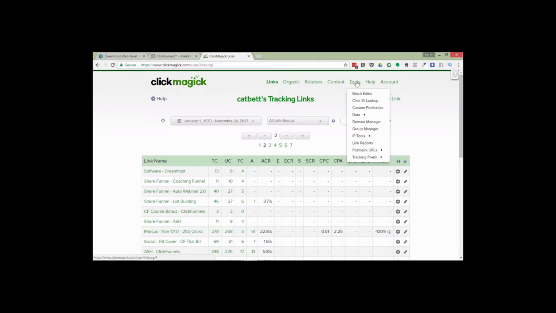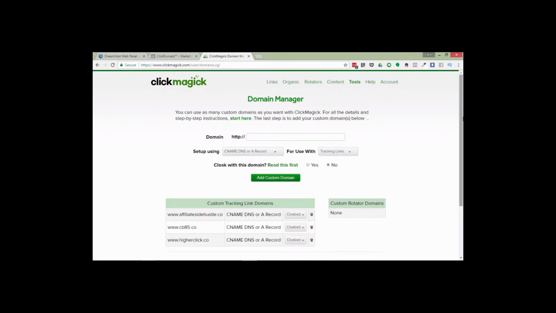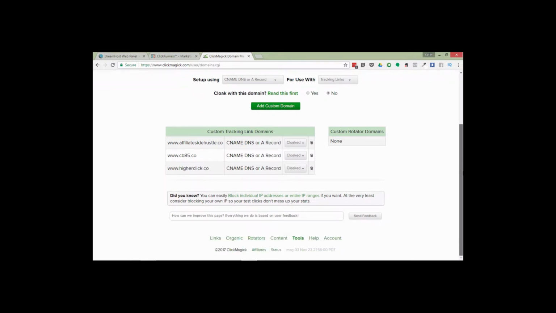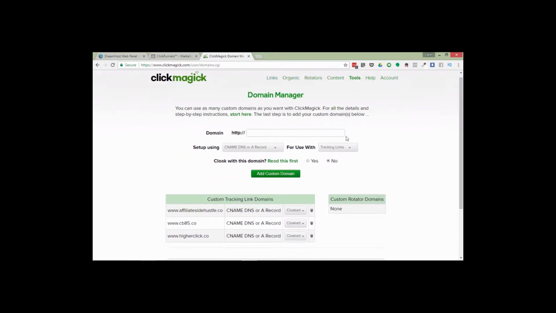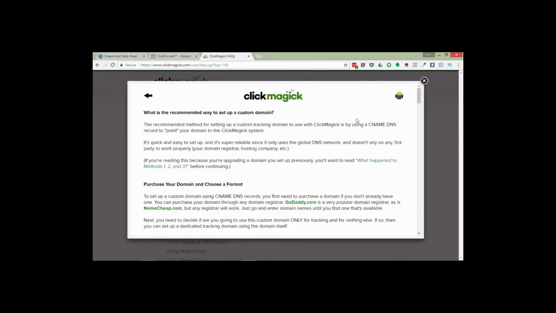Okay, and then if we go into tools here inside of our Clickmagick dashboard, and then we want to click on Domain Manager, we'll see how to set up that custom domain. So I've already got 3 domains in here, but now that I've upgraded to the $47 plan for this video, I've got 10 domains. So we're going to add it in here now. So we're just going to click on the Start here. This is going to show us the step-by-step instructions.